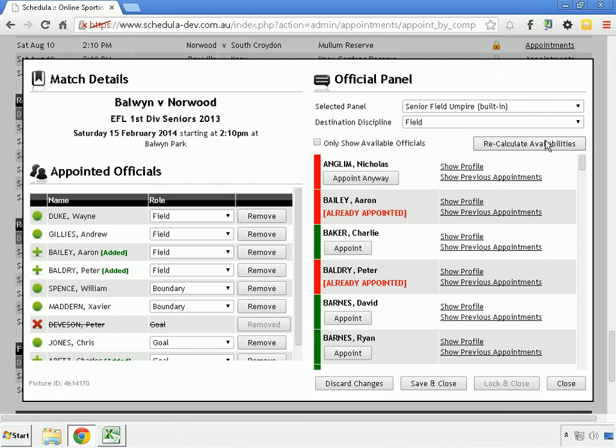The last button here is recalculate availability. So as I mentioned, if you go and update someone's availability for them, what you would need to do as you click back into this screen is recalculate the availability, just to refresh the page basically. It saves you having to either discard your work, save your work temporarily and then come back in. It's just a convenient way to refresh the information.